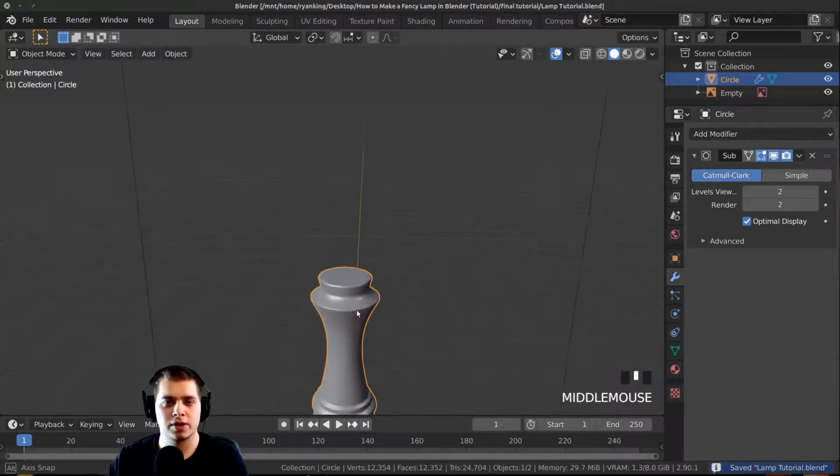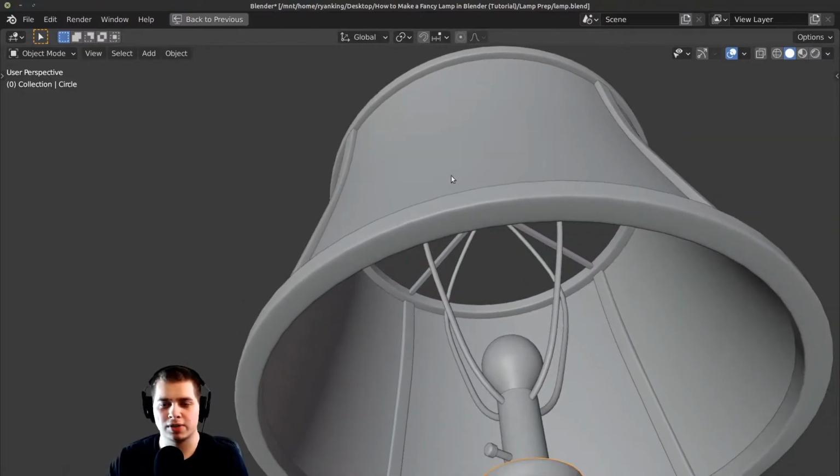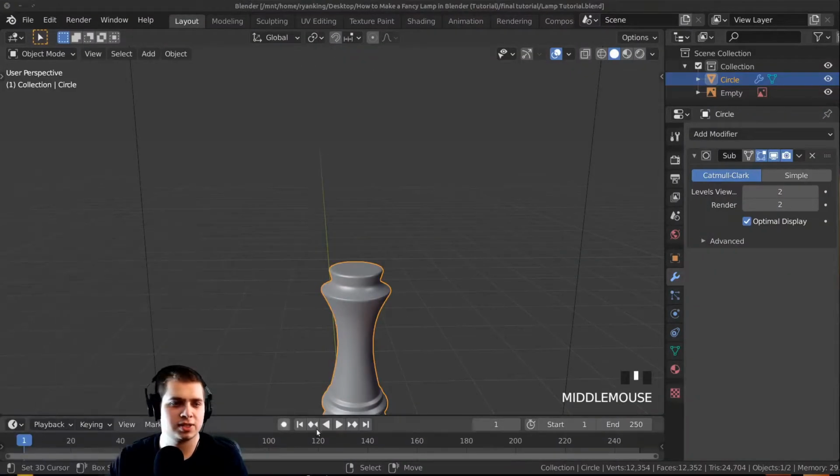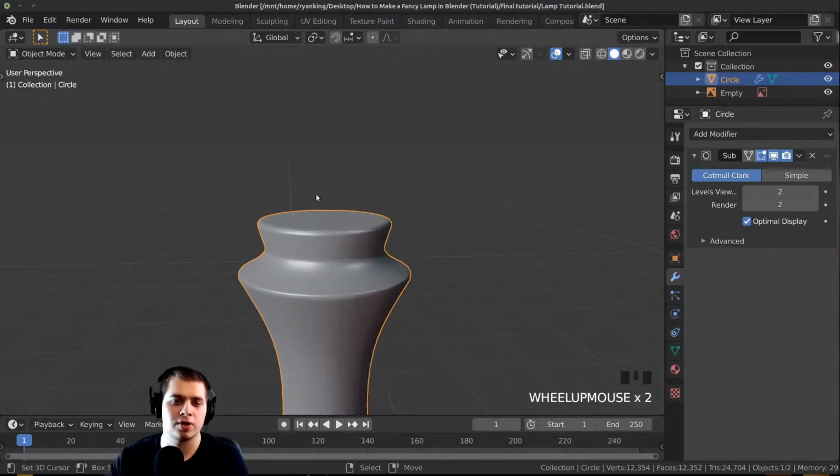Okay, the next thing that we're going to do is model the little stem area right before it goes into the light bulb. So we're going to be modeling this. This is really easy to do, and we can actually use parts from our other model.